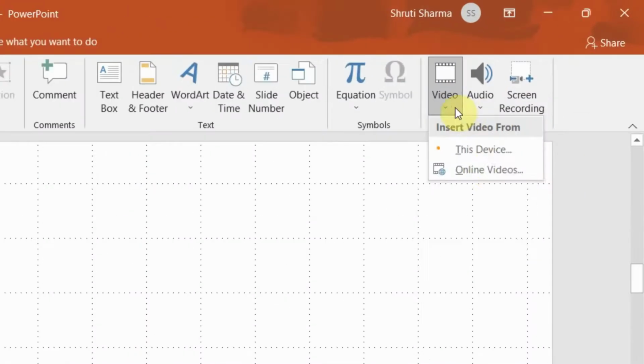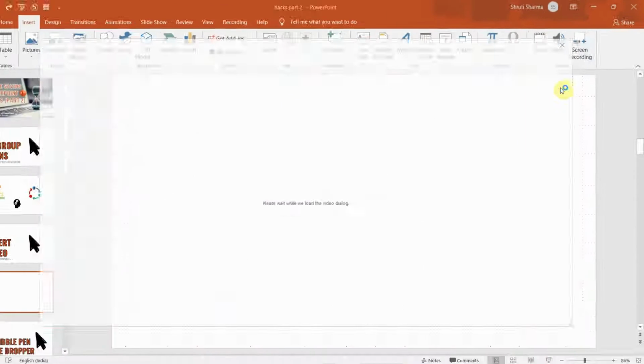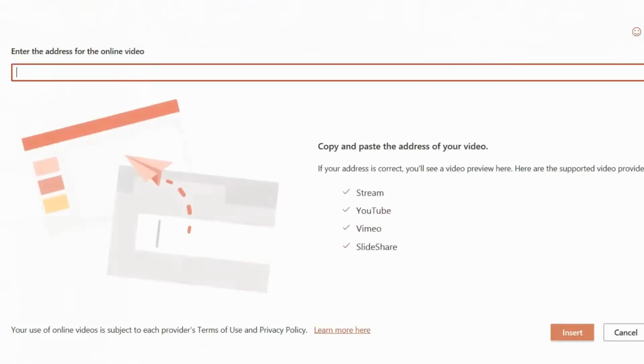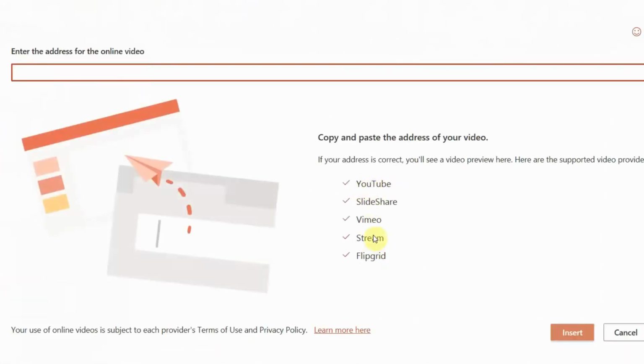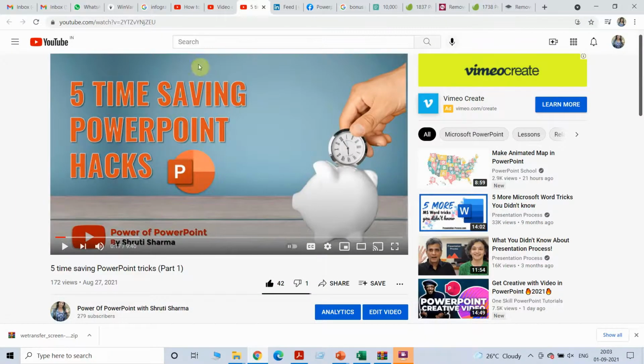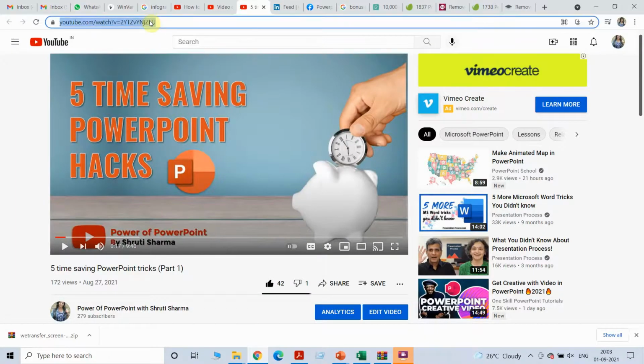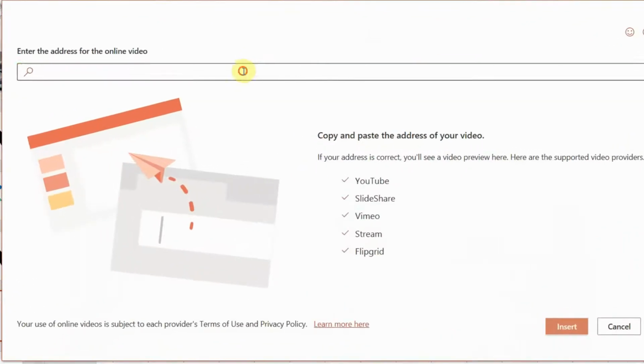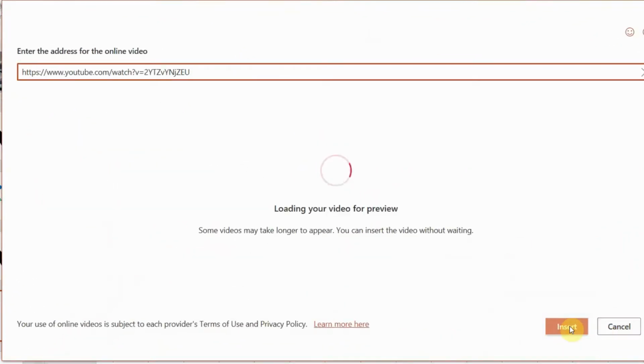Click on insert, go to video, and rather than going to this device, go to online videos. So PowerPoint itself can fetch the video for you. So all these mediums that you see, it can fetch a video from any of these. I'm choosing this particular YouTube video that I want to insert. I'll copy the link and just paste it here. And just click on insert.